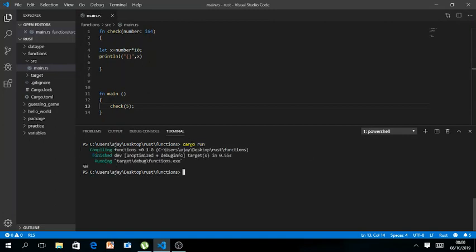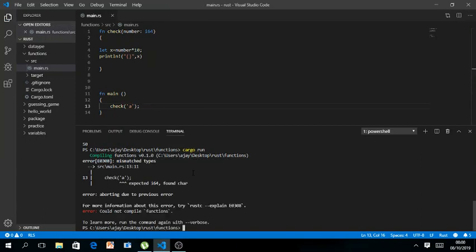So the answer is 50. Actually 5 is getting multiplied by 10 and it's getting binded to x, and we are printing x, so that's actually 50. Now suppose I write here character A. Let's run this program. So I'm getting an error, that is expected i64 found character, because I've given here data type i64 and I'm passing a character over here, so that generated an error.